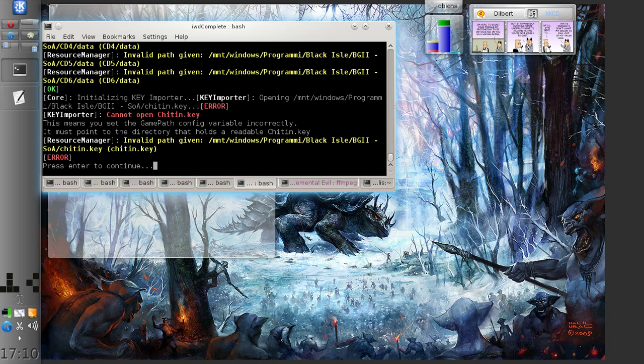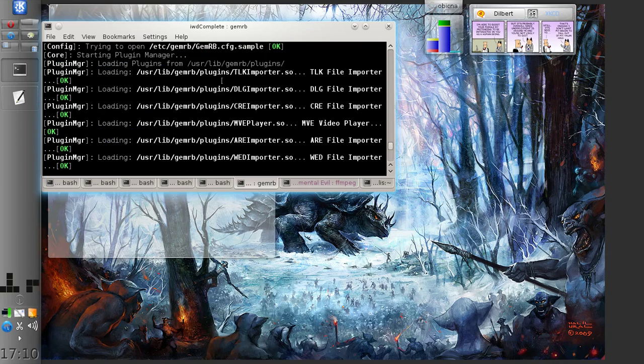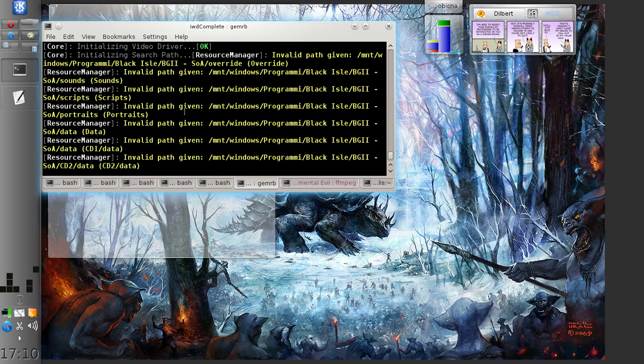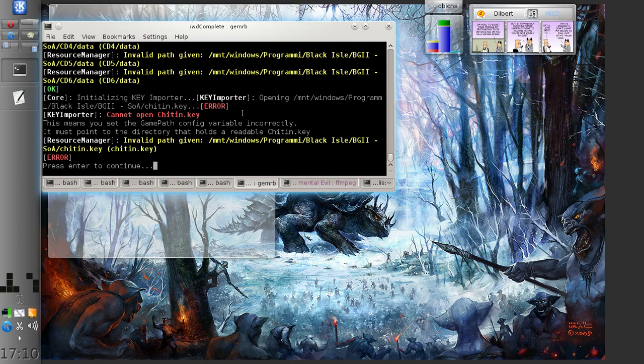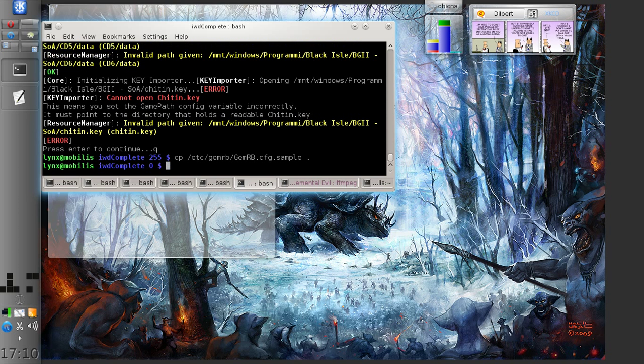Whoa, okay. We got a lot farther this time. It found the config and loaded all the GemRB plugins, so we're on a good way. Okay, it's complaining about paths. That seems logical. We didn't say where our Icewind Dale is, so apparently we won't be able to use this default config, but we'll have to specify where the game is. So let's just do that.